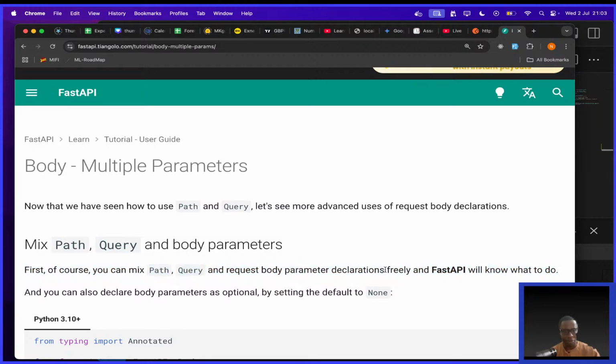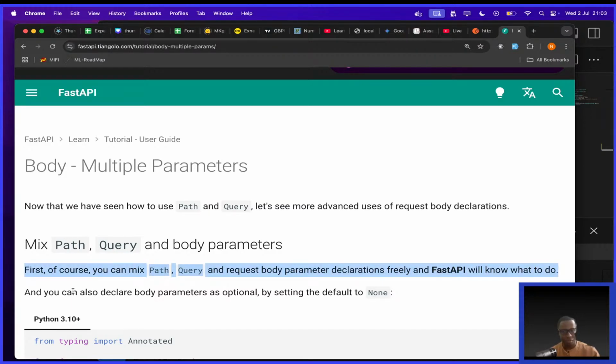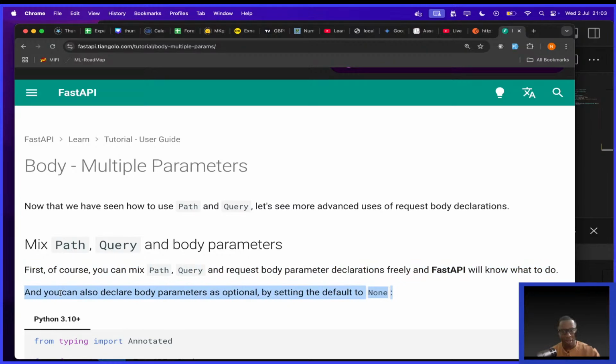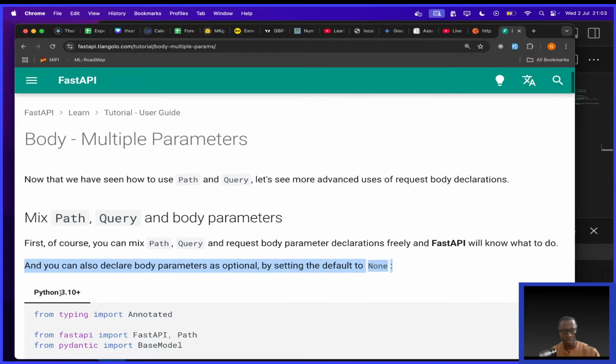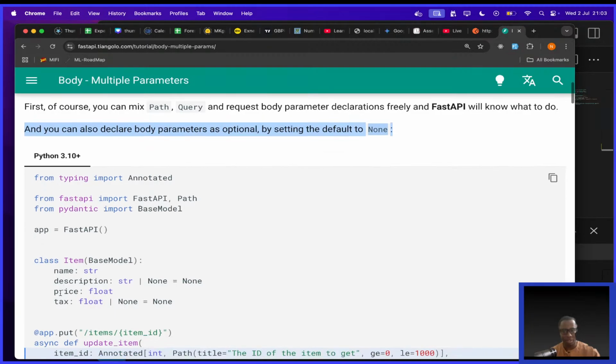Okay, looks like I want to bite my tongue pronouncing this word freely. So you can mix them and FastAPI will know what to do. And you can also declare body parameters as optional by setting default to none. Okay, so let's go on and see what they're saying.